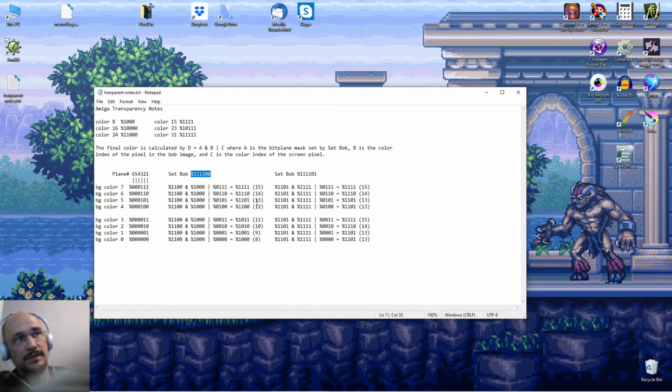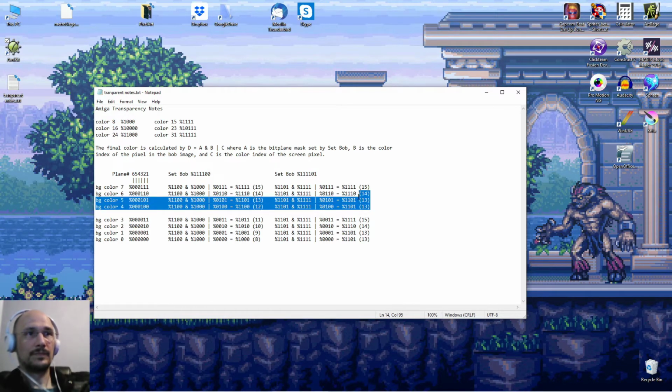So it bumps it up 8 color indexes. Exactly. Okay. Now, the interesting part on the second set bob is the way the math works out on those: they don't always bump up to the corresponding value in the next section, the next gradient.